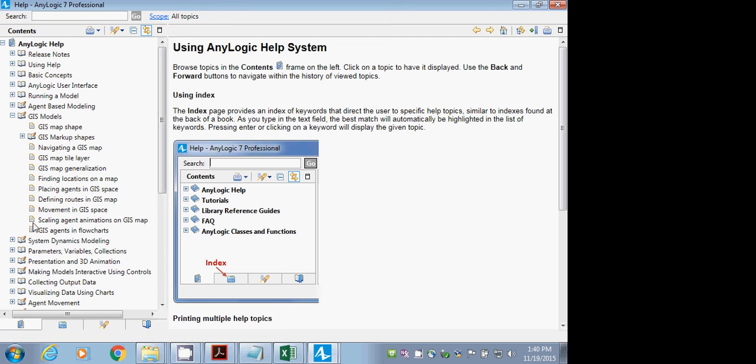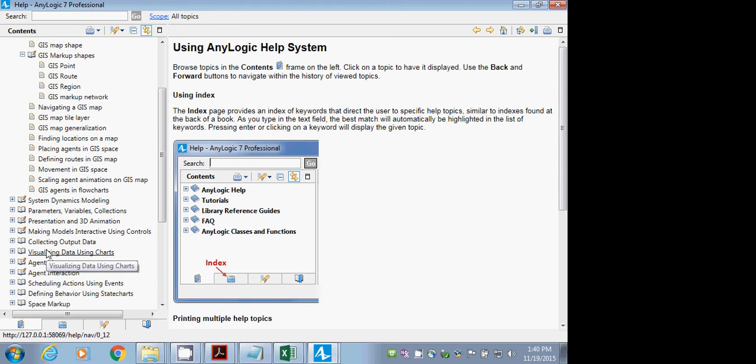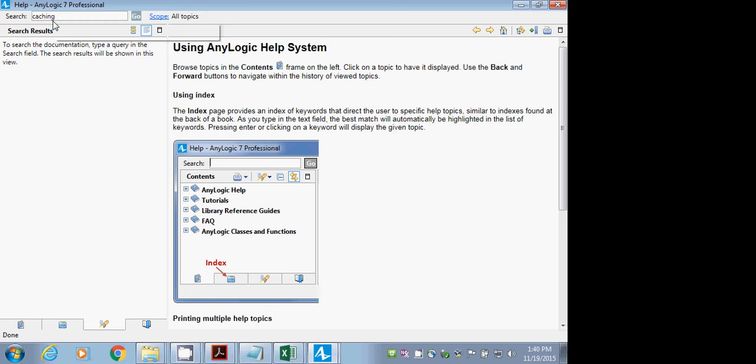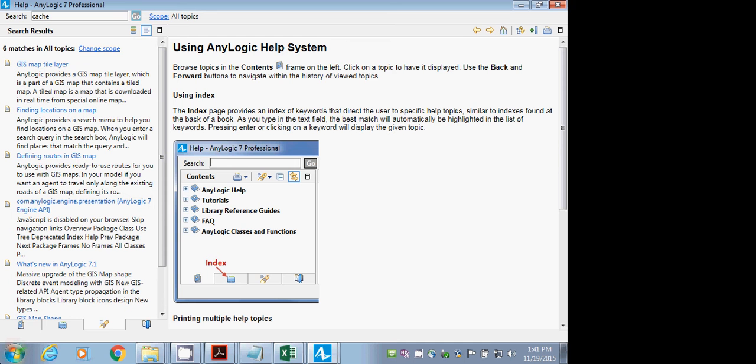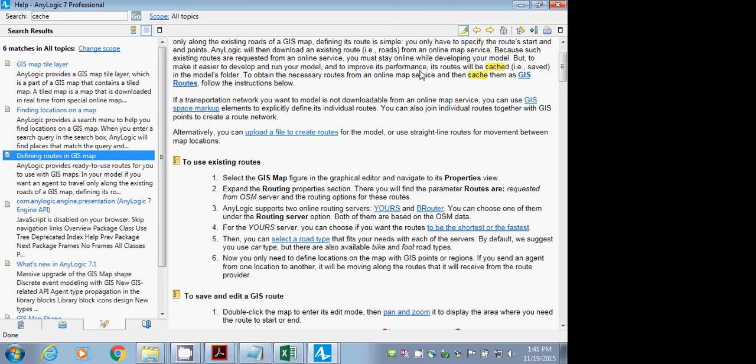Here it is. Finding locations and defining routes. To make it easier to develop and run your model, performance as routes will be cached in the model's folders. To obtain the necessary routes from an online map service and then cache them as GIS routes, follow the instructions below. And here they give some information about how to do that. And this can help improve your performance. So thank you, Dylan.